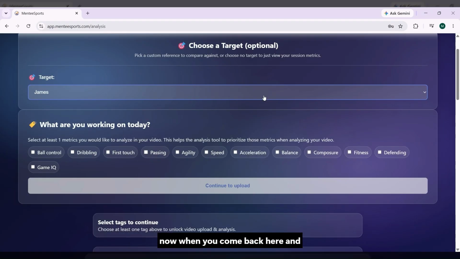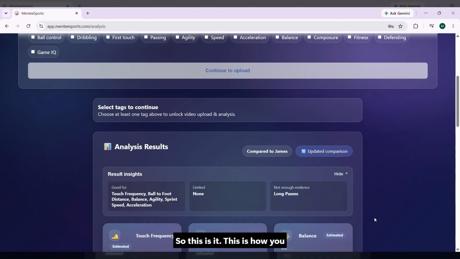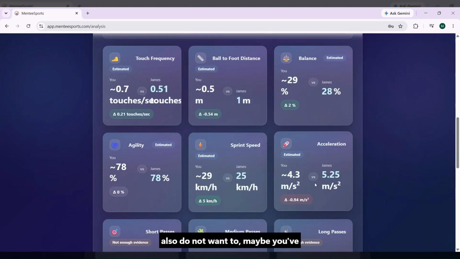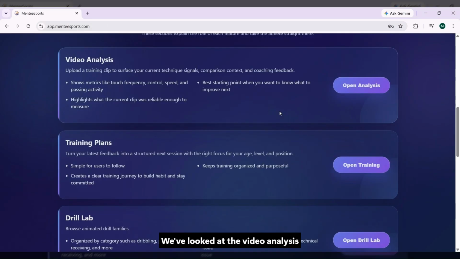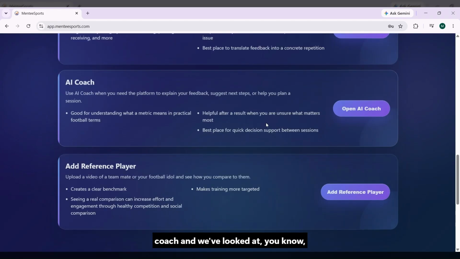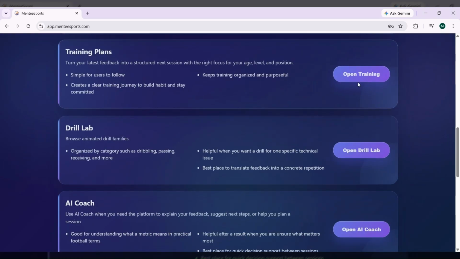So now when you come back here and you want to compare yourself to James, for example, just click on James as the target, go through the whole process of uploading your video. And once you're done, you would actually see the comparison here. So this is it. This is how you play compared to James. All right. We've looked at the video analysis feature. We've looked at chatting with AI coach, and we've looked at adding a reference video. So the next one we're going to look at is the training plans.